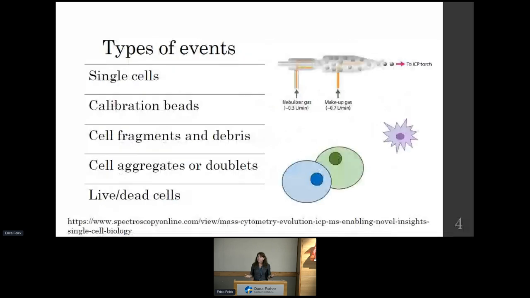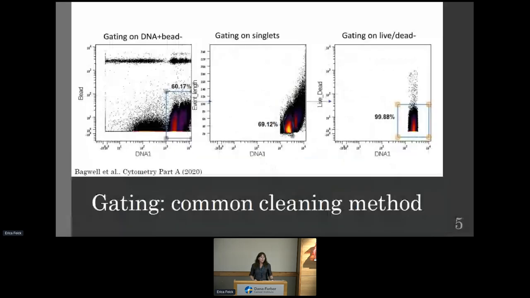When you get your data back, it contains different kinds of events. You have single cells, which is the data we're interested in using for downstream analysis. But there's a bunch of other stuff that needs to be removed prior to that analysis, such as calibration beads, debris, cell aggregates, and live or dead cells. Sometimes you want to remove dead cells, sometimes you don't care. The strategy right now is based on flow cytometry, because this is a somewhat similar idea. They do a bunch of 2x2 scatter matrices, they draw gates around them, and systematically remove or include cells based on these metrics.